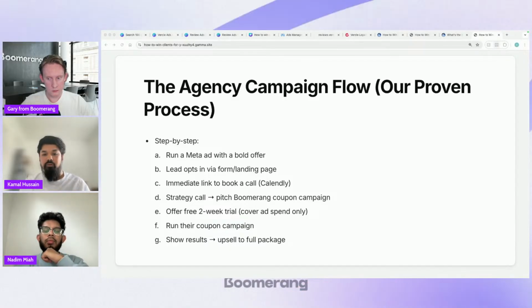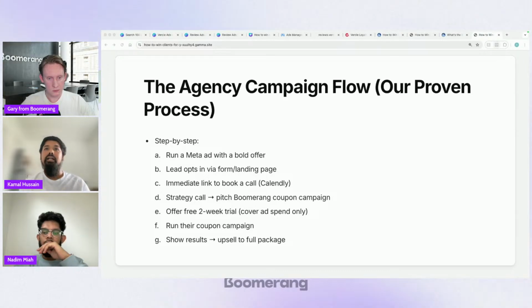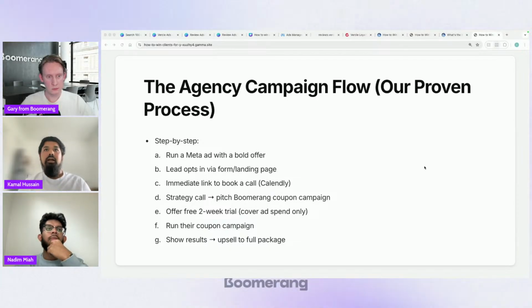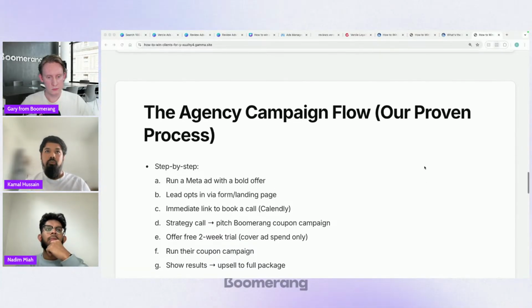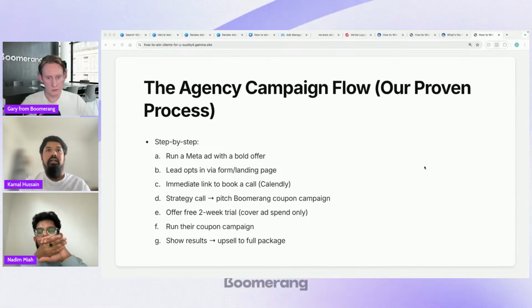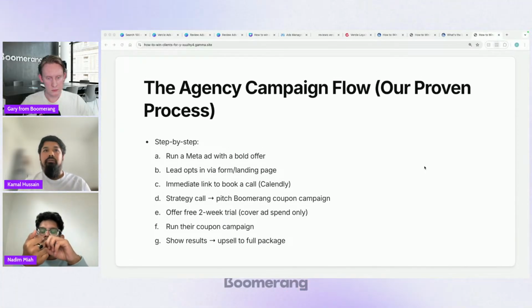This is where you're getting on a Zoom call with them, and you are explaining how it works, just like on the previous slide: the coupon cards and how it works and how they can track the data, X, Y, and Z, all that stuff. And of course, you're offering them a 2-week free trial. You're saying, you pay for the ad, I'm so confident I'm going to get you the results. My promise is that I'm willing to do it free of charge for 2 weeks.